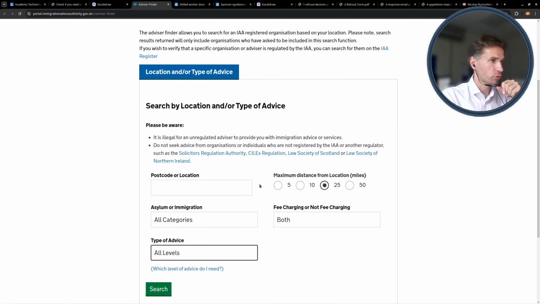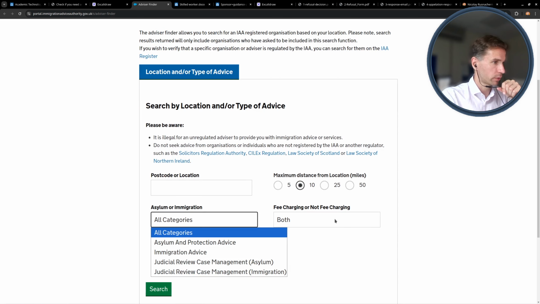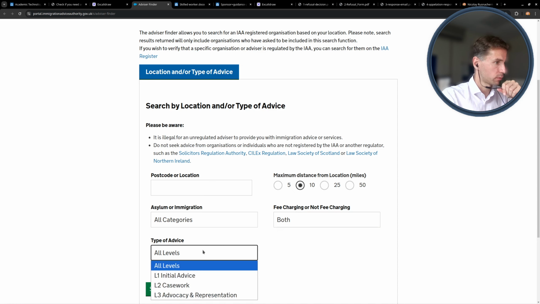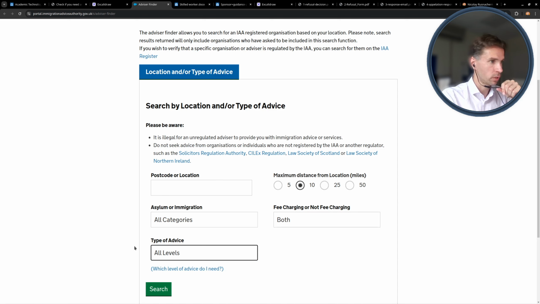So you have to put the postcode, you choose the distance, you also select the category and whether you need a charging fee or not. And last but not least is the type of the advice. Generally speaking, you can proceed with the default options here. And most importantly, the related assistance, in my particular case, was free of charge.